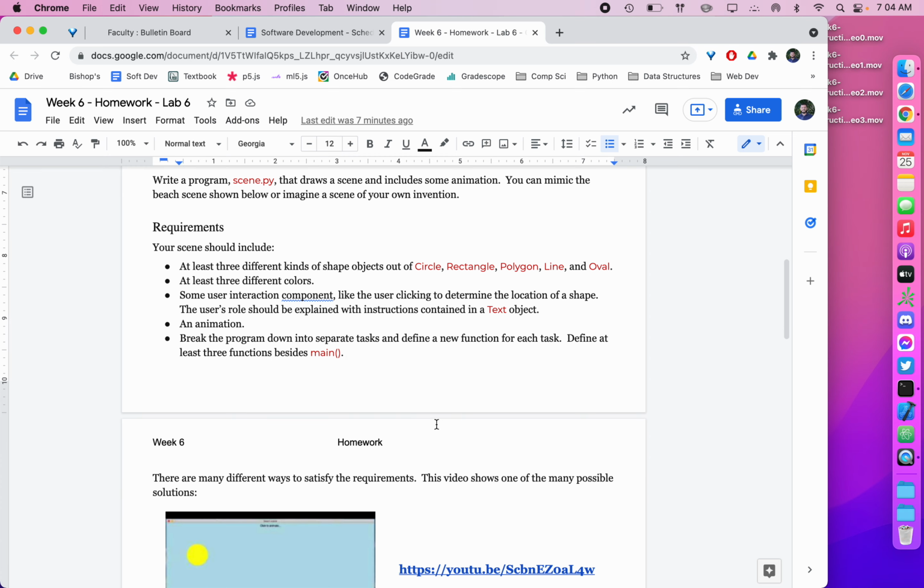And so I also have some text instructions for them too. I will demo that for you now. So it says click for sun center, click for the horizon, twice for the beach. Make it a small beach. And then the sun sets, click once more to quit.